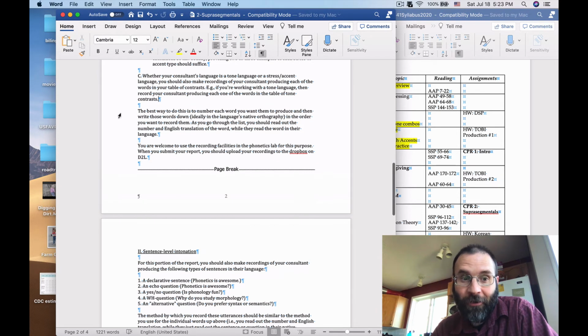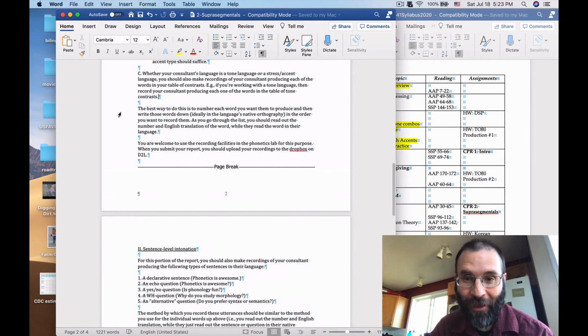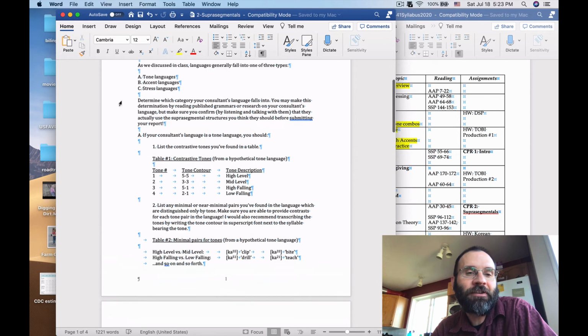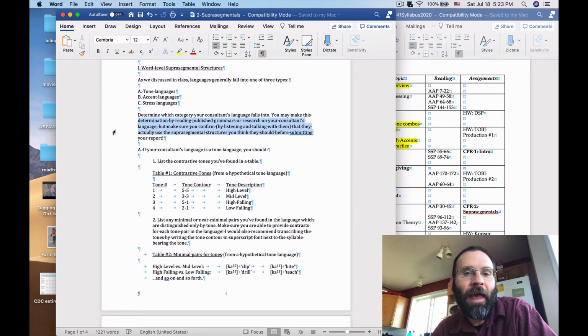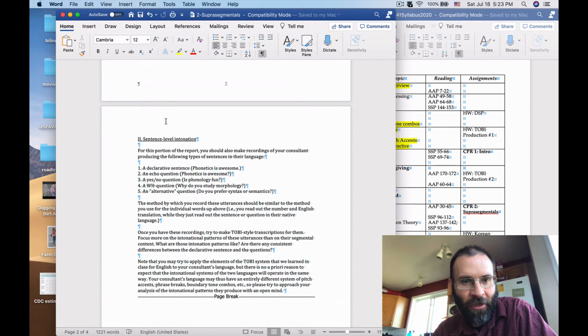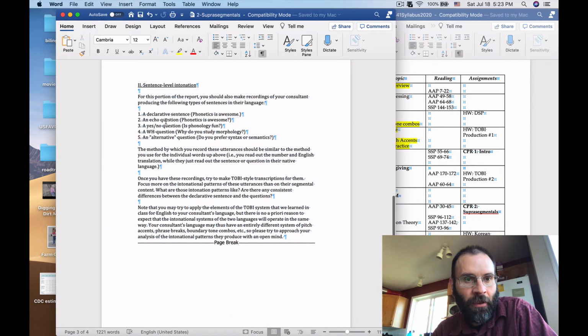And I'm going to add here as well, I've said this at least a couple times, but if you have gotten, say, minimal pair sets from some grammar or something like that, or if you've gotten any information from Wikipedia about what's contrastive in the language your consultant speaks, then cite that source in your report. Put it in a little references section at the end. Cite the grammar, cite Wikipedia, cite whatever as the source for that information. Just be honest with that, and everything will be okay.